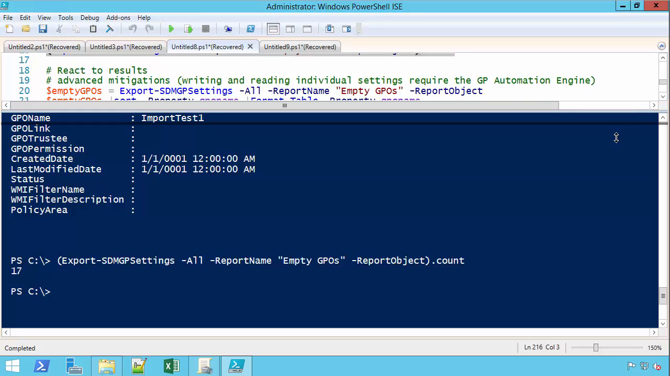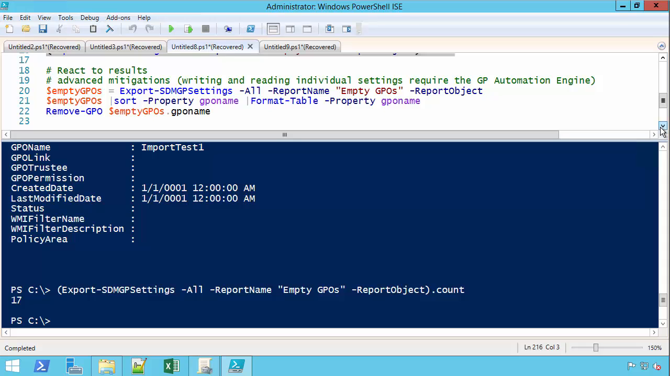Now, this is simple. This is just saying, hey, I need to remove all of my empty GPOs, and I can utilize this commandlet that Microsoft provides in the group policy module. But if I had to do anything more advanced, if I needed to read security settings individually or write or modify security settings or user rights assignments or audit policy or preferences or whatever, pretty much anything other than registry, you may possibly want to do this with registry as well.